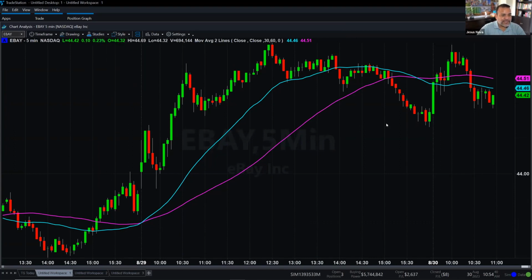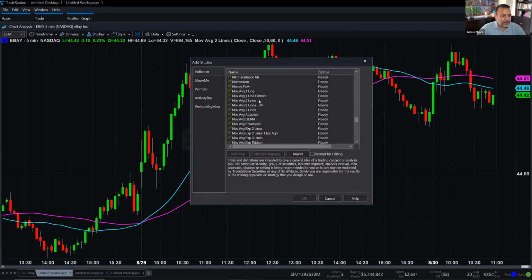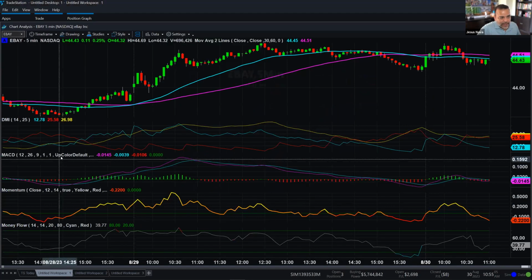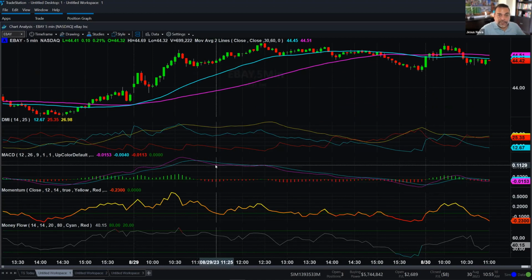If I go to studies and add studies, let me see, look at indicators that are, for example, MACD. Let's do money flow, momentum. Those are indicators that will take up space at the bottom. Let's see what else I can use here. I can continue to select symbols that go on its own subgraph and then click OK. And you can see that I have 1, 2, 3, 4 indicators on separate subgraphs. If it's not working for you, I would get the help of technical support and they can troubleshoot your platform.